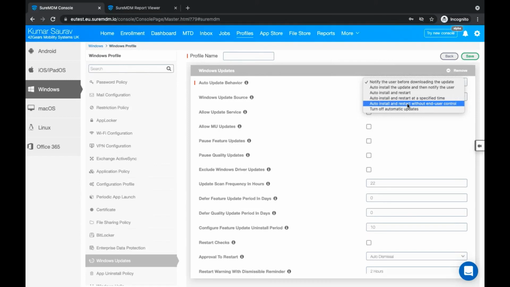In case you want to turn off the automatic updates on your Windows devices, so that, for example, if your application doesn't work on the latest Windows update but works on the currently installed operating system version on your Windows machine, you can turn off automatic updates right from the profile section and then push it onto your devices. So you may choose the Windows update policy according to what you need.